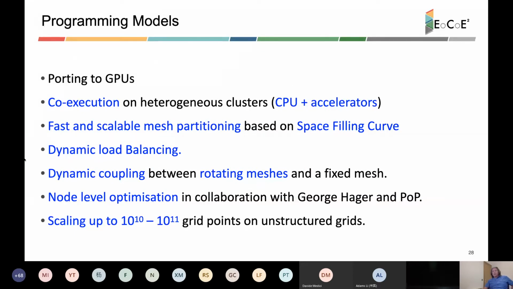So regarding programming models, we have been working on porting to GPUs. Co-execution, that means using the CPU and the GPU at the same time. On fast and scalable mesh partitioning using space filling curve. Dynamic load balancing. We also have this coupling for the full rotor simulations for the rotating part of the mesh and a fixed mesh. We are working in collaboration with George Heyer and his group within EoCoE for node level optimization.